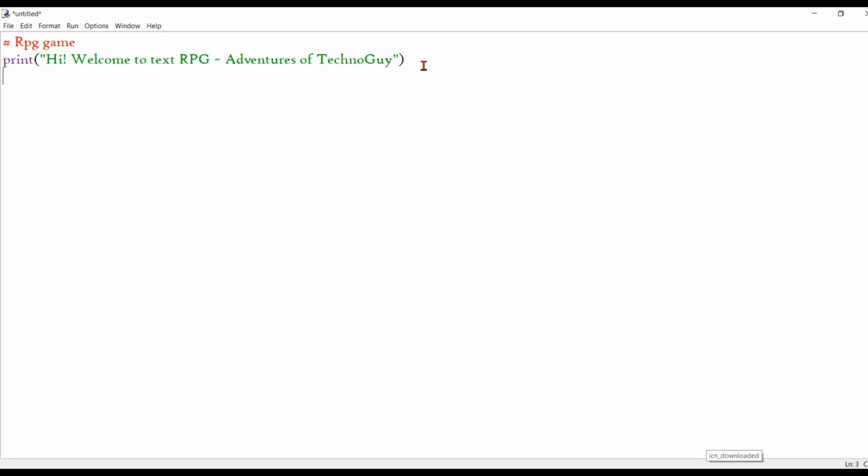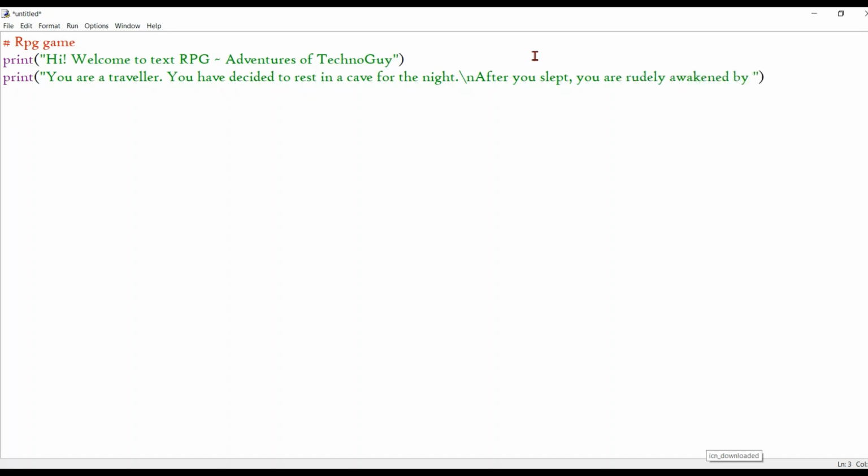After that we can just say: you are a traveler. You have decided to rest in a cave for the night. Another thing, guys, backslash n will divide this into two new lines. This will make the next text appear on another line. So I'm going to add the tag backslash n, and I say that after you slept, you are rudely awakened by a giant, say, monster.